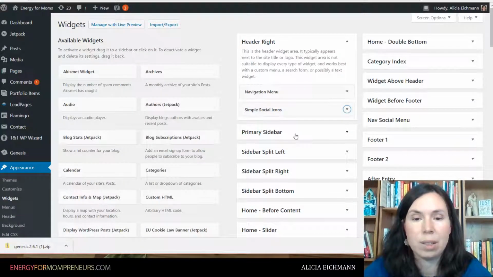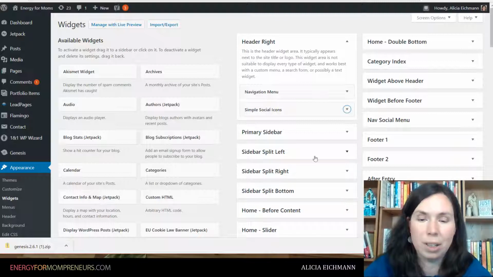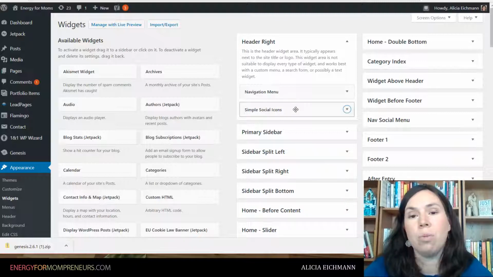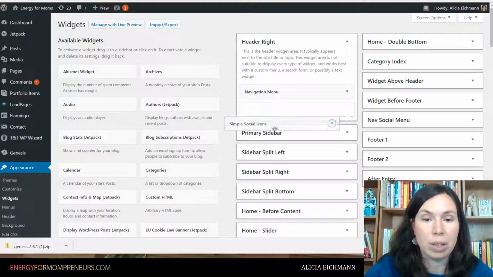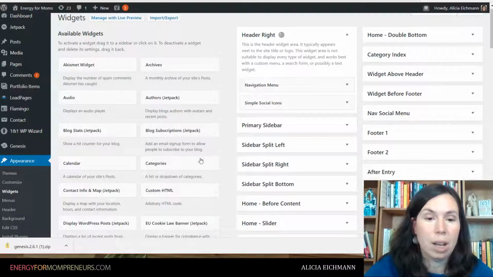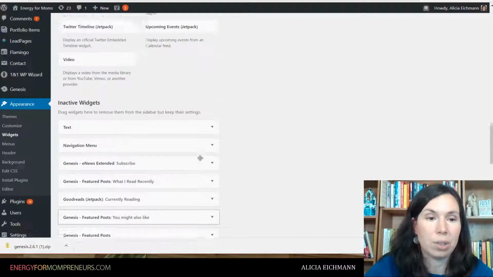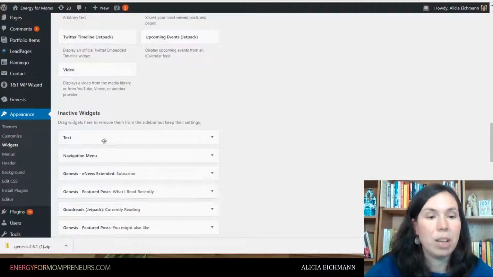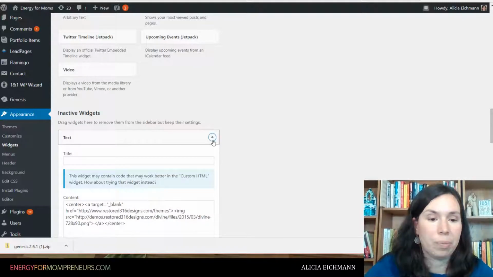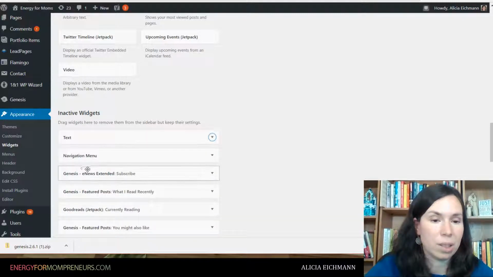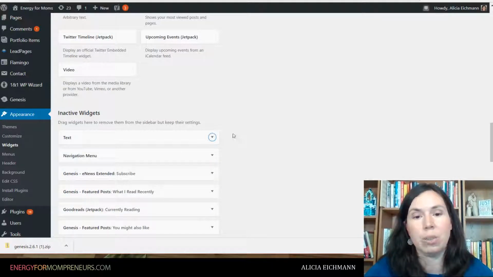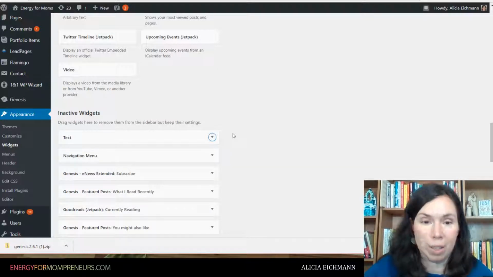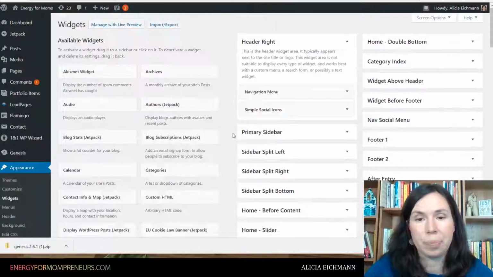That just collapses the thing. Don't hit delete unless you want to delete it. If you want to take one out but you don't want to lose all your settings, this is really great. You can just drag it down here and stick it under inactive widgets. You can see I have a bunch of them. If you set something up and you're not sure you want to try it without it, you don't have to lose all the settings. You can just stick it down here to save it for later.